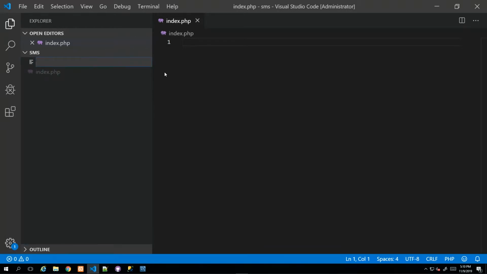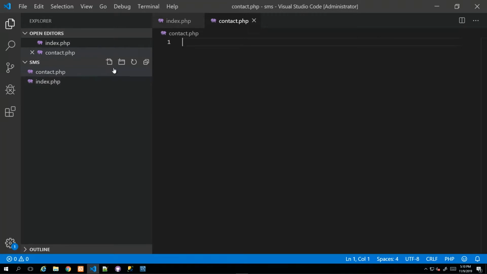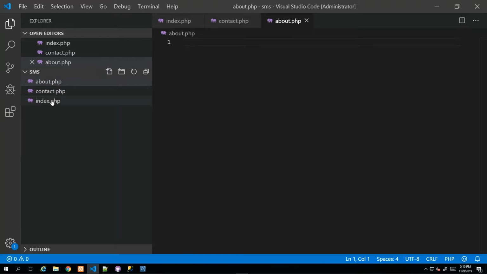I'm just going to go ahead and create other generic files that most applications or websites have, which will be contact.php and about.php. So that's our contact us and about us page, but our index page will always be our landing page, right? Now, in terms of the folders, so this icon here creates a new file, I can use this icon to create a new folder.